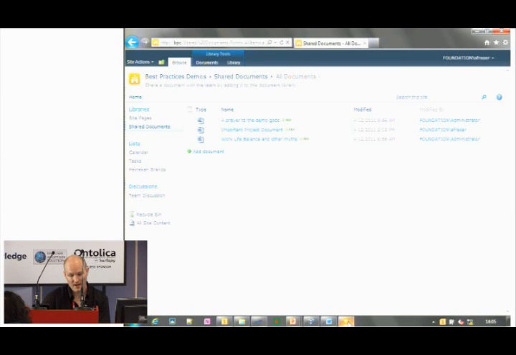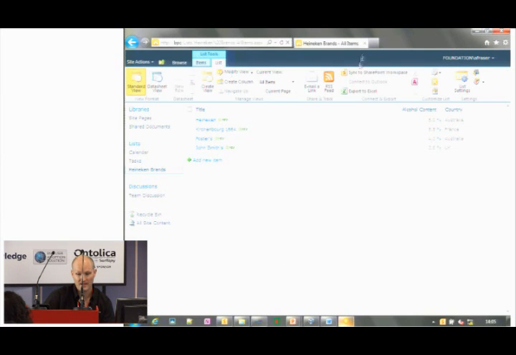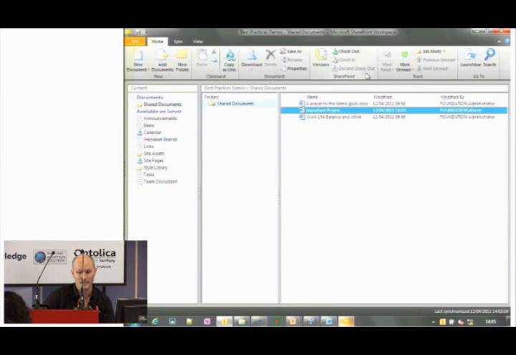So that was it as far as document management is concerned. You can actually also sync some lists as well. So I can go to a list. Here I've got a list of some Heineken brands. And I can sync this to SharePoint Workspace as well.